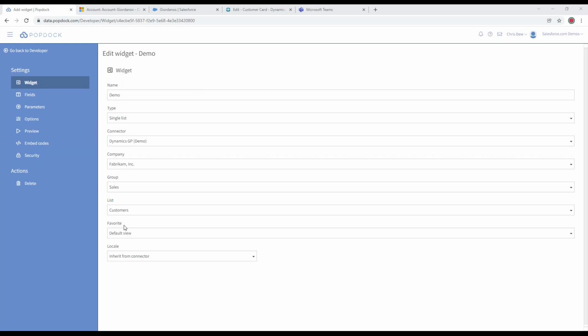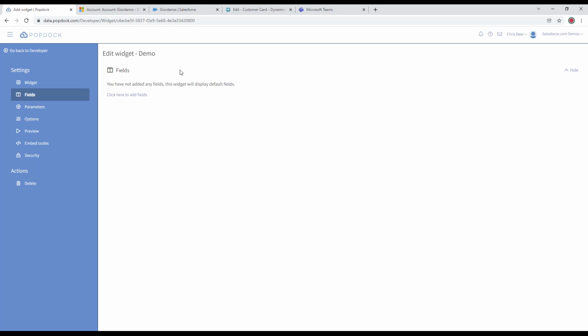so I can take this list now and I can configure the fields. By default, it's going to pull whatever the defaults were on that list. So I think we had about 5 or 8 fields in there. That will be my default fields. But you can override that if you say, hey, for this widget, I want to make more fields or fewer fields available. You have control over that.